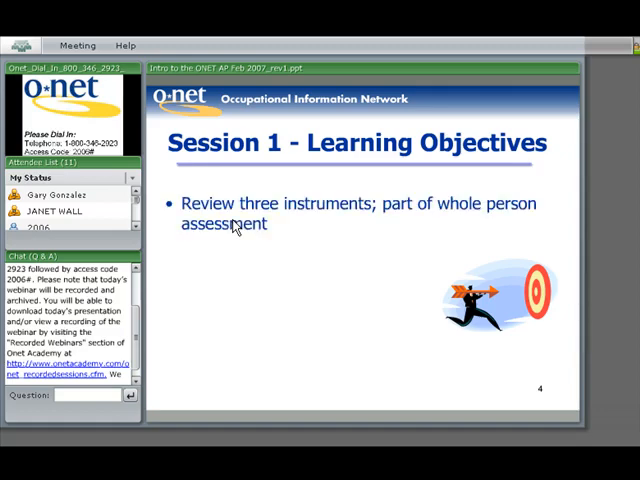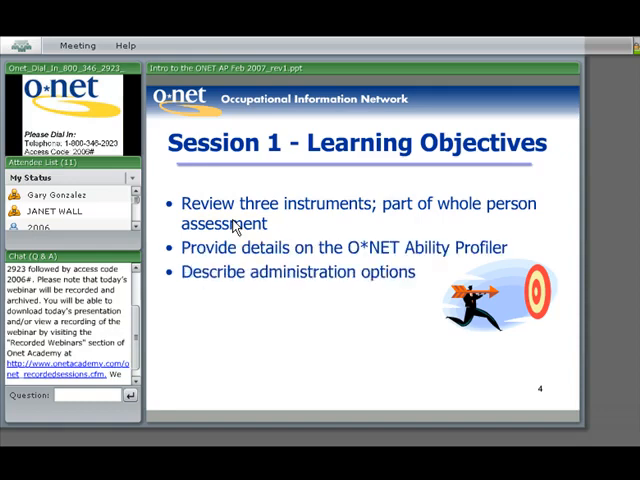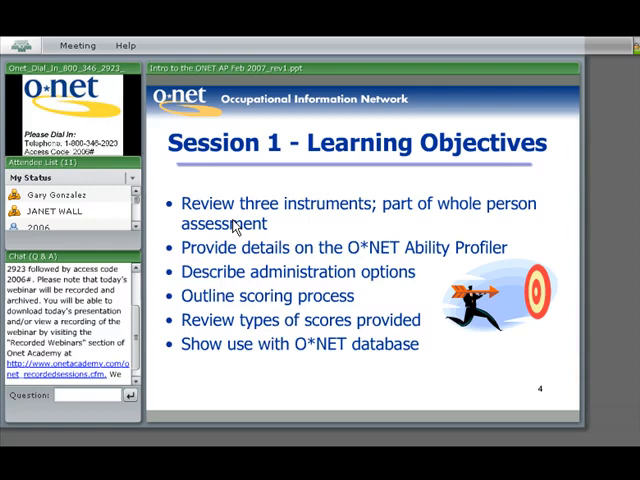I have several objectives that I would like for us to focus on for the next 45 minutes to an hour. What I want to do is review just quickly the 3 instruments that are part of the ONET assessment package. This is part of whole person assessment. We're going to skim over 2 of them and focus more detail on the Ability Profiler. So more detail on the Ability Profiler will be provided.